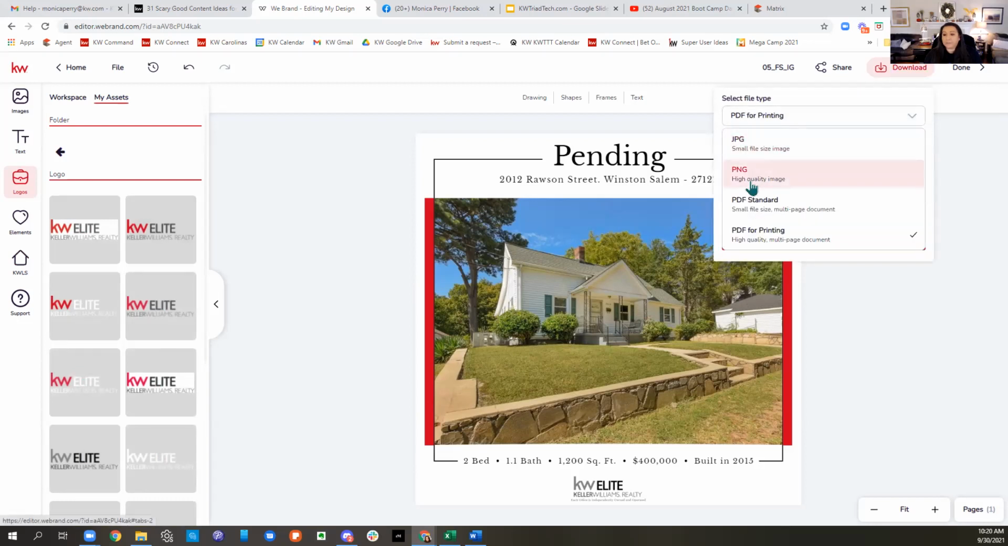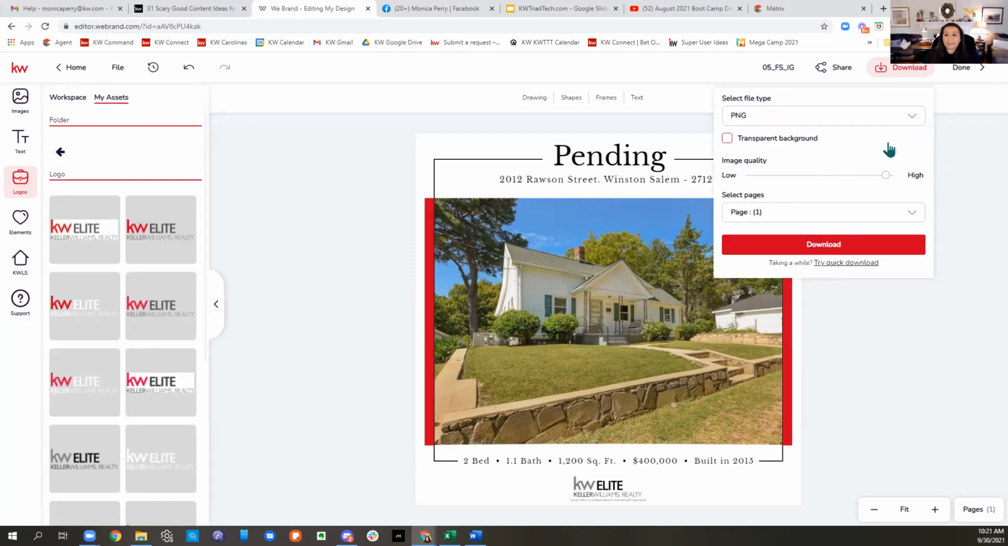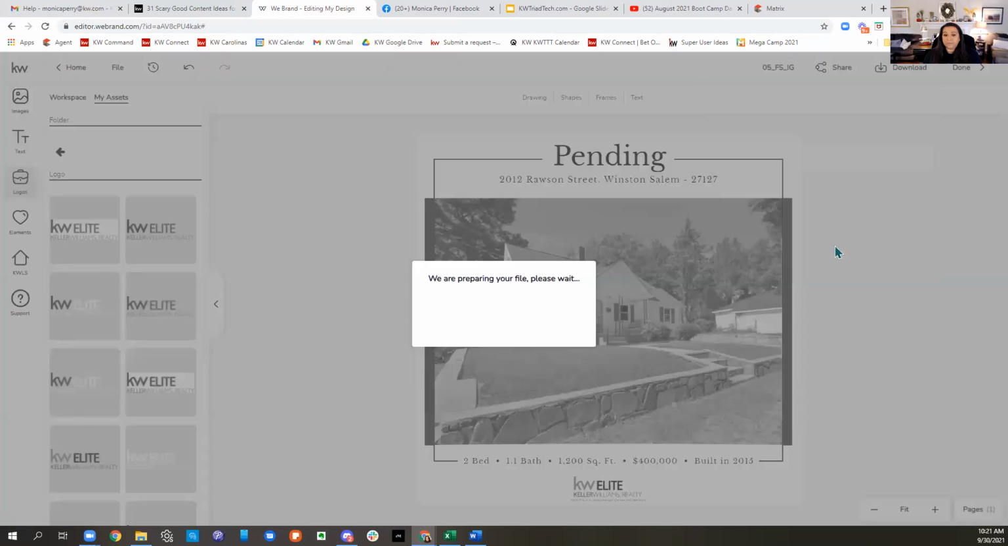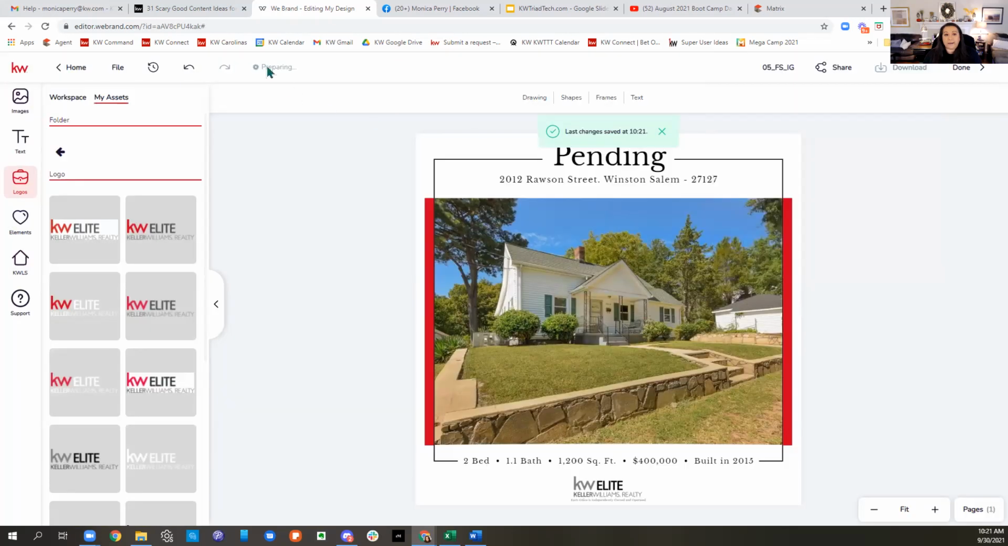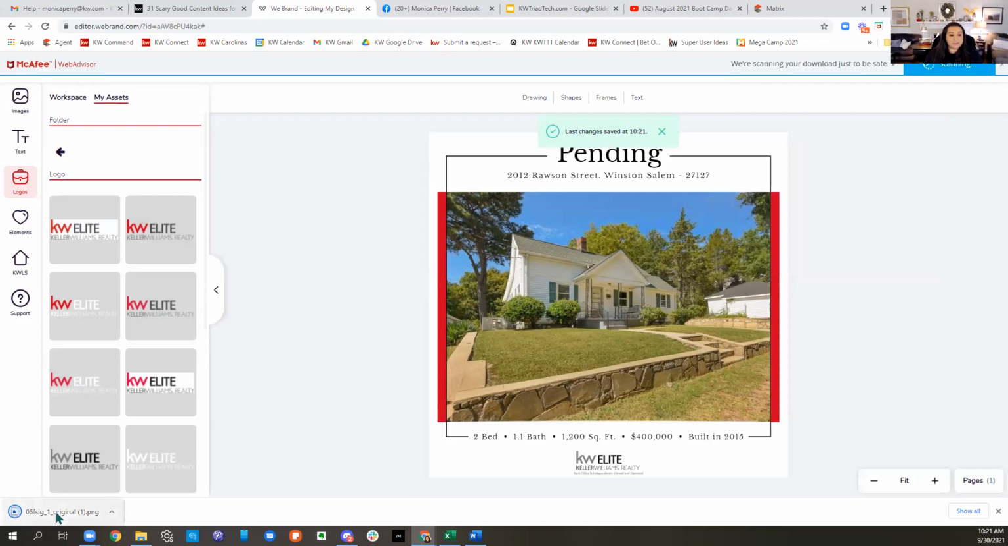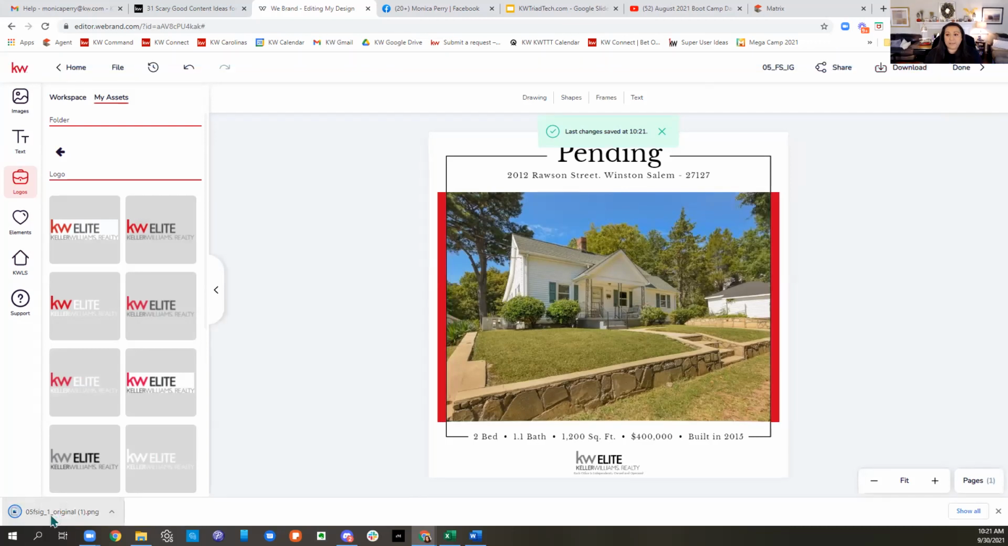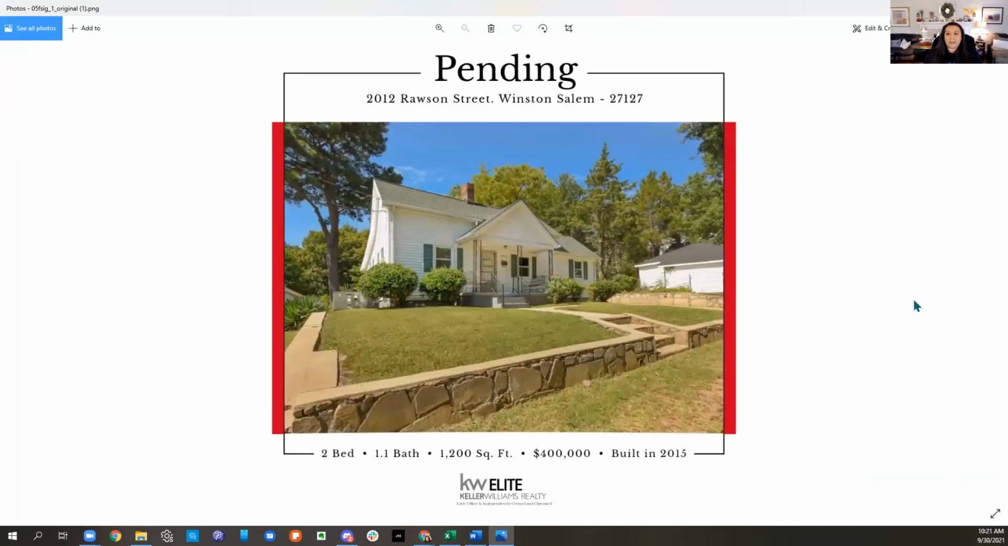If you're going to be uploading this to social media, I recommend the PNG high quality image. And we can up and down the image quality. We could give it a transparent background if we needed to, and then we can download. So it's going to tell you it's preparing the file, and up here, it tells you that it's preparing. So we just need to wait for it to download. We'll give it a second to do so. Download is complete. I now have this image ready that I can upload into any form of social media that I fancy. There's my image. It is saved to my computer, right?